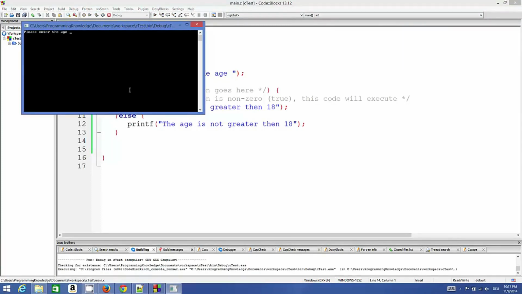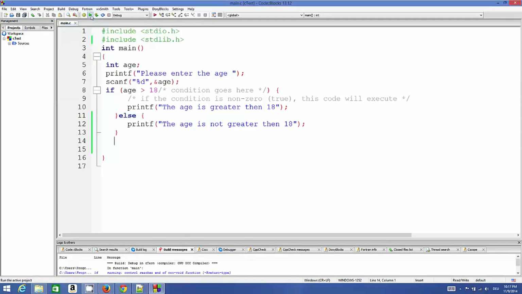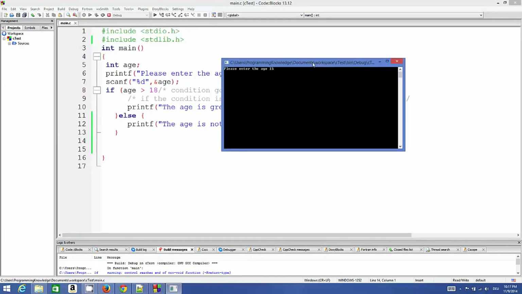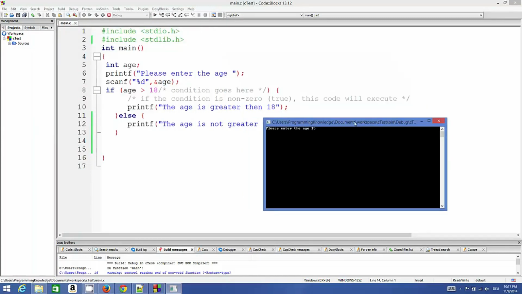So please enter the age. I will write, for example, an age which is greater than 18, which is 21, and I will press enter, and it says the age is greater than 18. Now I'm going to rerun the program, and this time I'm going to give 15, which is less than 18, right? And I will just press enter, and it says the age is not greater than 18.